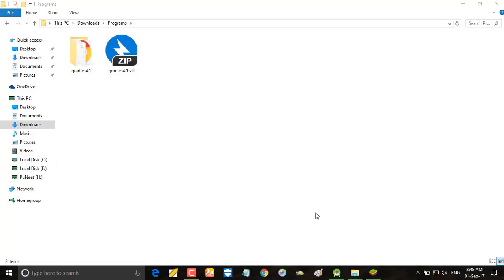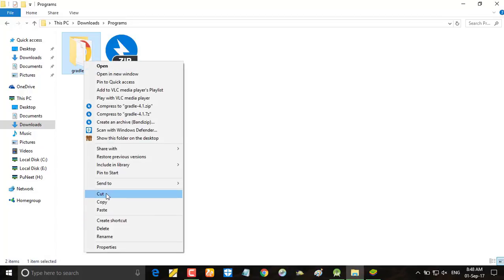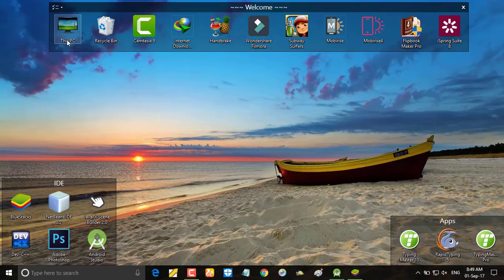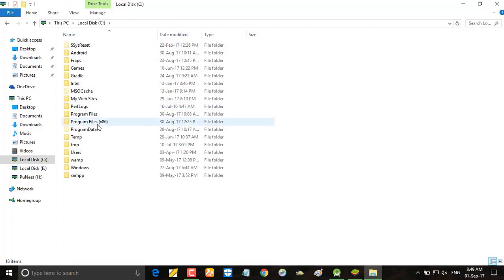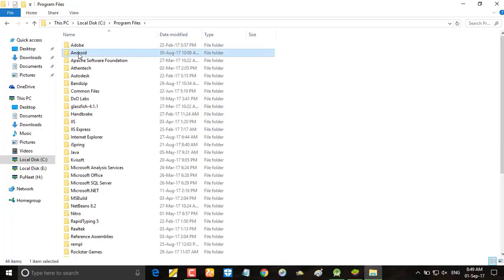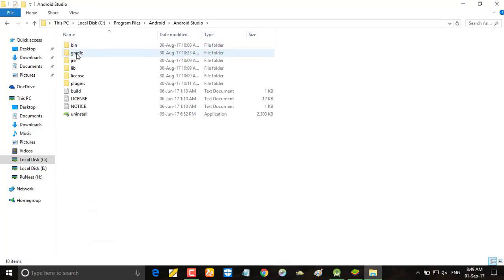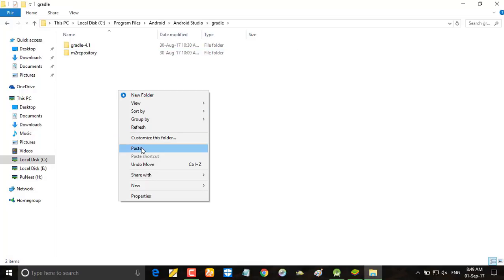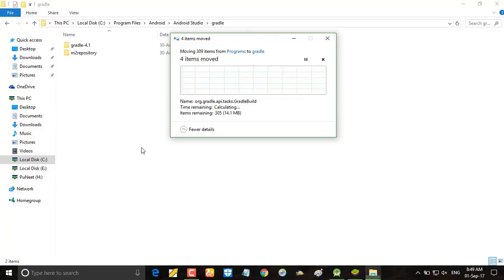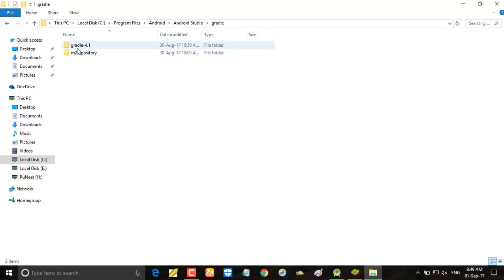Now you have to cut this folder and paste it to C, Program Files, Android, Android Studio, Gradle. You have to paste this folder here. You will get another folder like this, Gradle 3.2. So you have to delete that folder. That is the older version of Gradle. So that is the reason you're getting this kind of problem. So simply delete the older version of Gradle and paste the latest version of Gradle here.